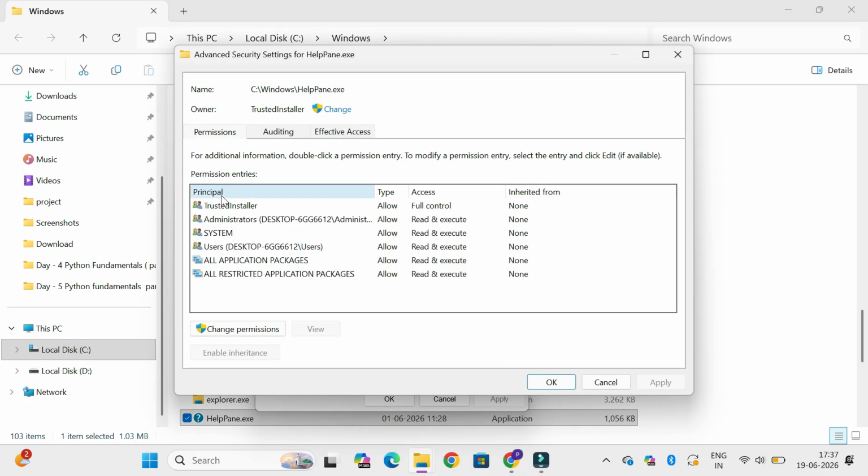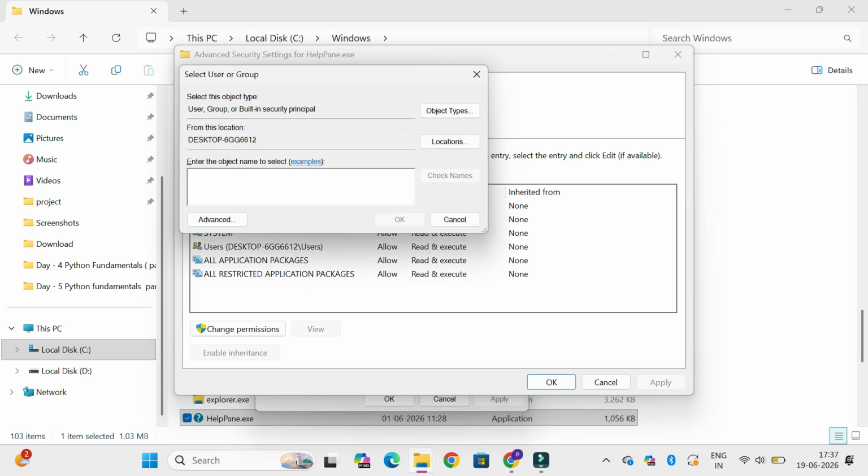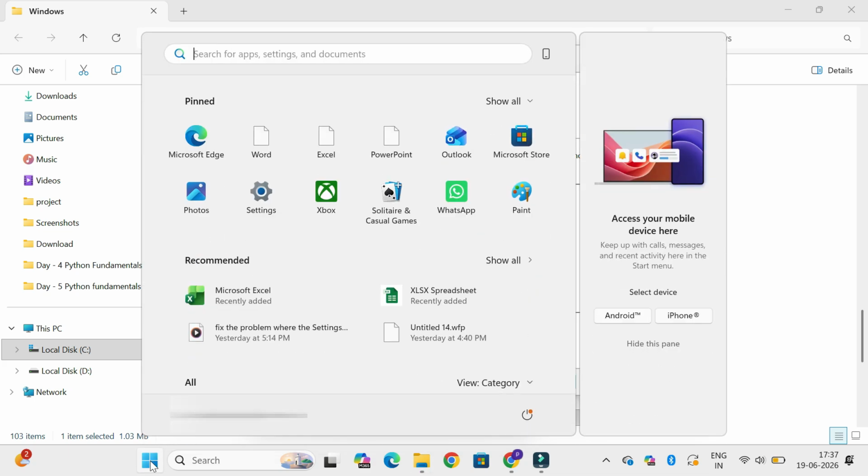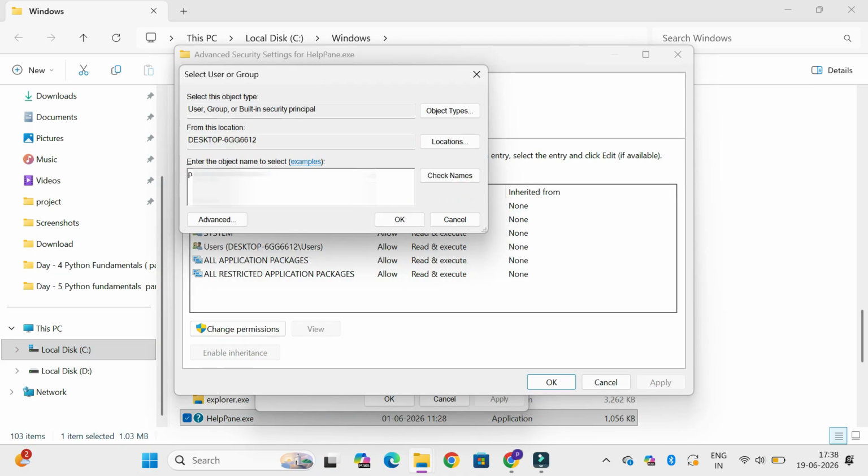Here you will see the owner of the file. Now we need to change the owner. So click on Change. A new window will open. If you don't know your username, you can click on the Windows icon and check it at the bottom left corner. Now type your username into the box where it says Enter the object name.